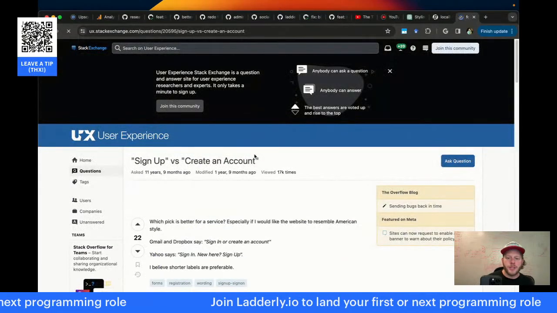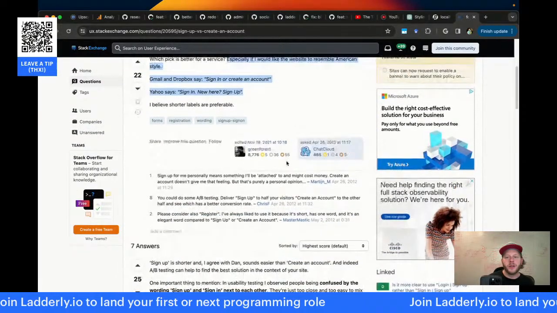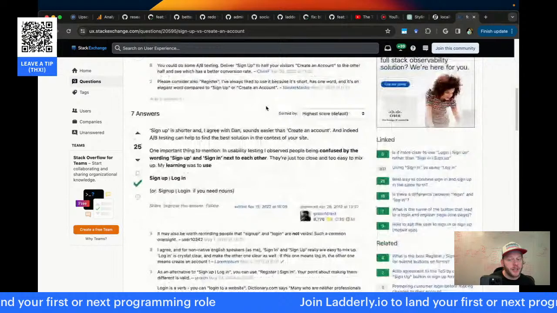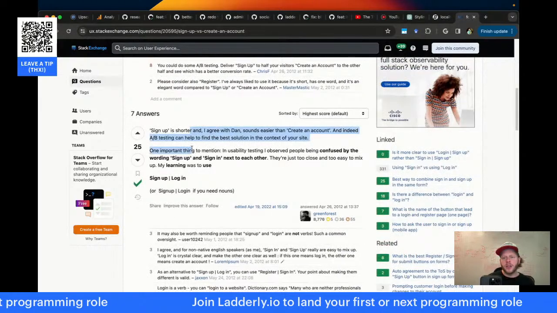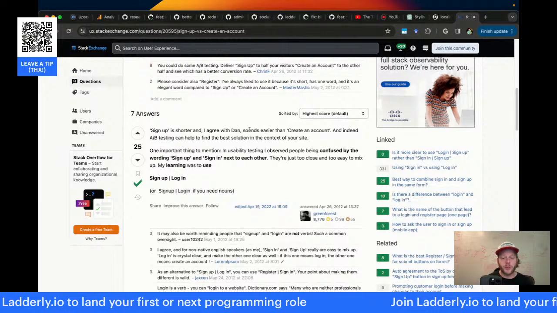And they're saying do an A/B testing. Which pick is better? I believe shorter is preferable. That's an interesting call. Sign up is shorter. By that token, all one word signup is even shorter, isn't it?